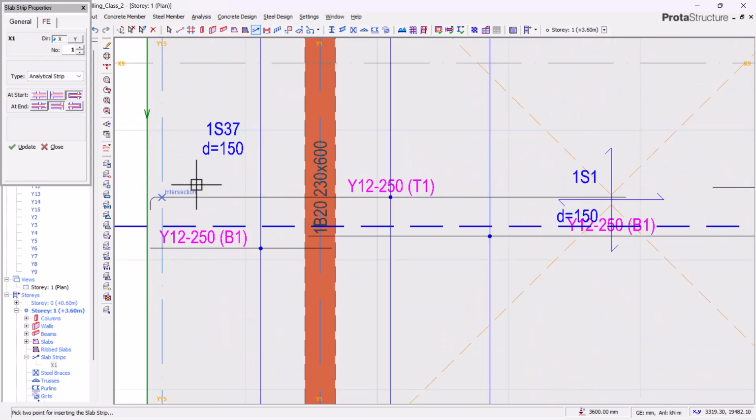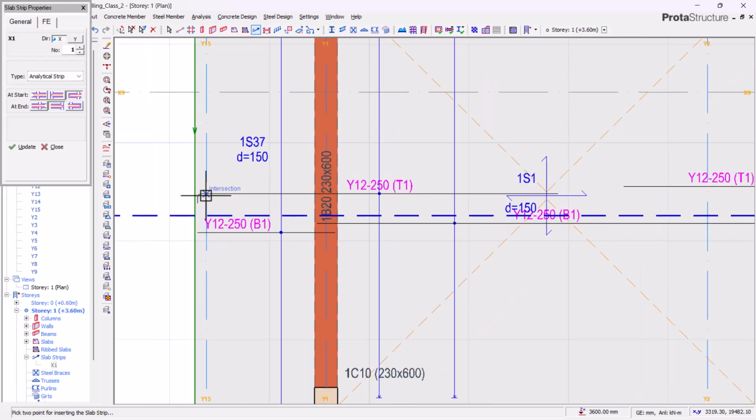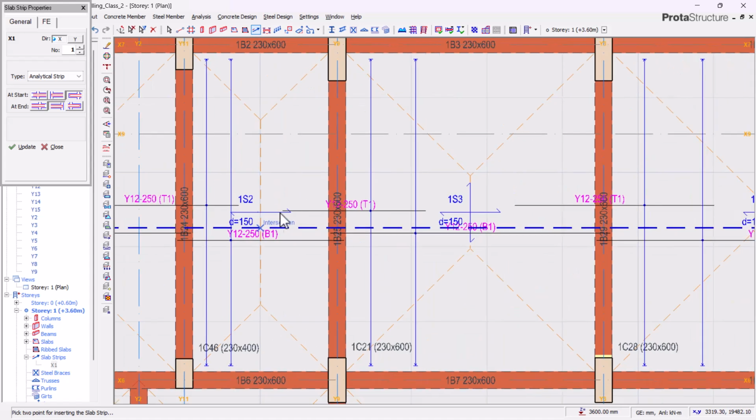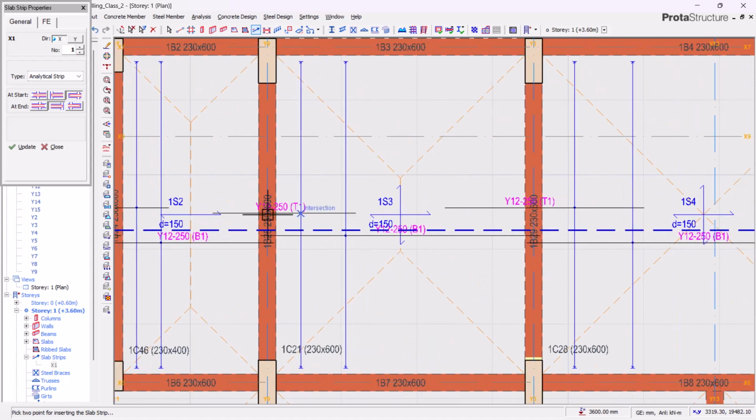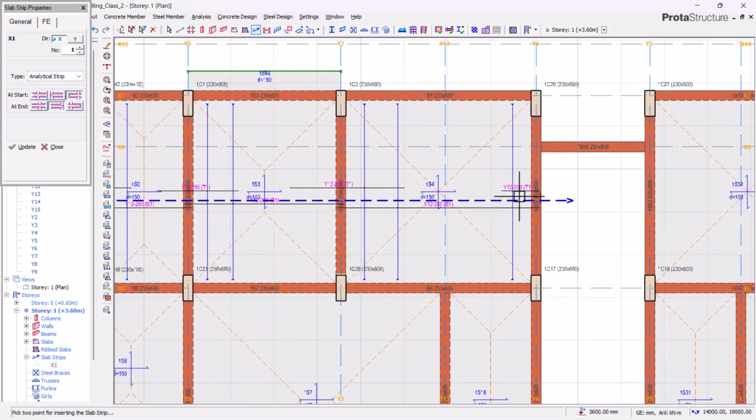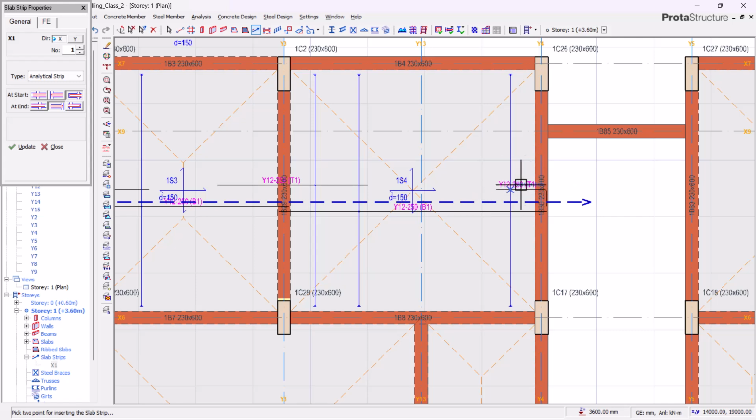This is our reinforcement, Y12 at 250. This is the rebar. This is our top bar. This is the top bar at this other section. This is another top bar, while these are our bottom bars. This is the return, which is the top bar. This is the bottom, this is the return.